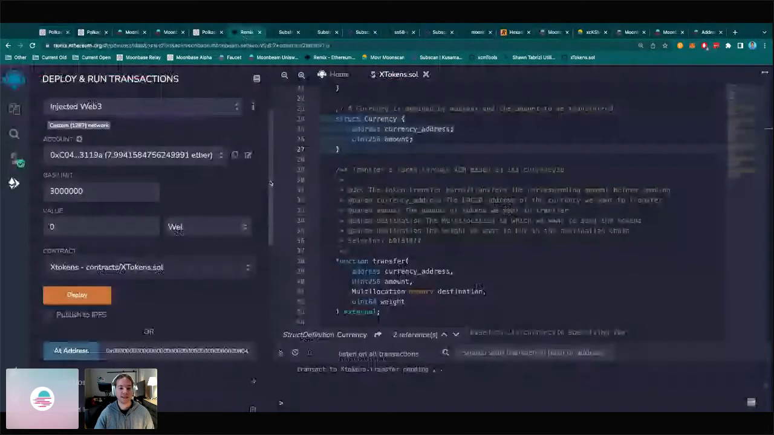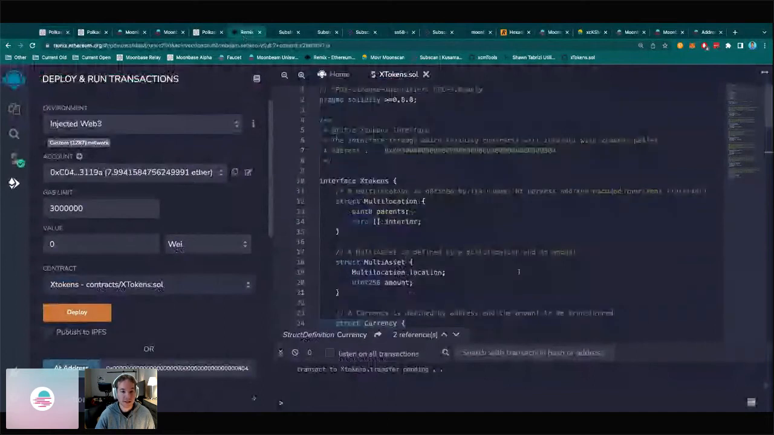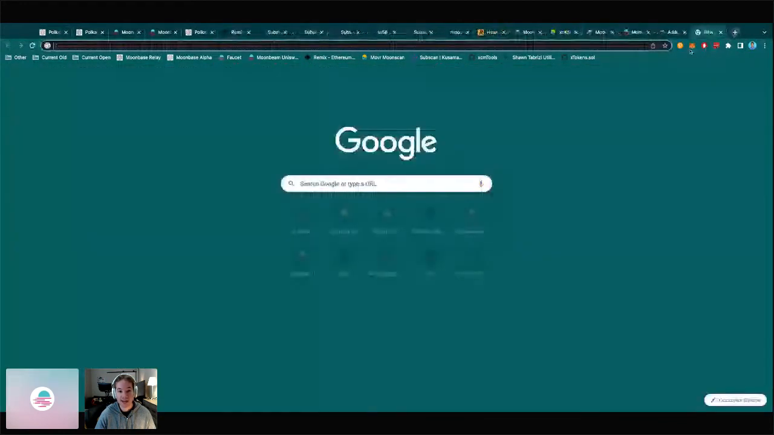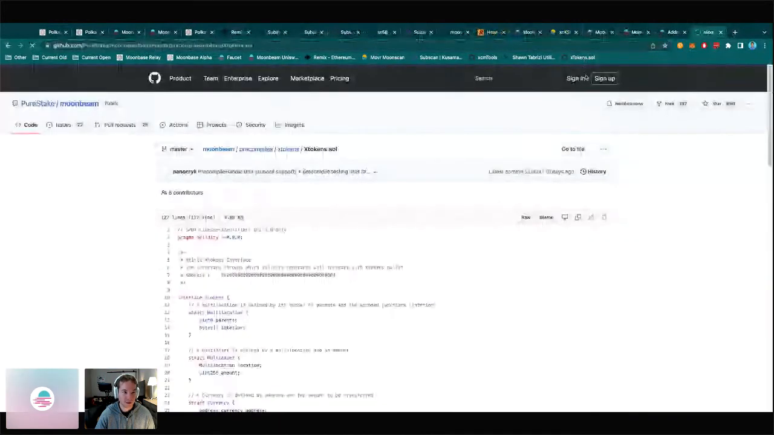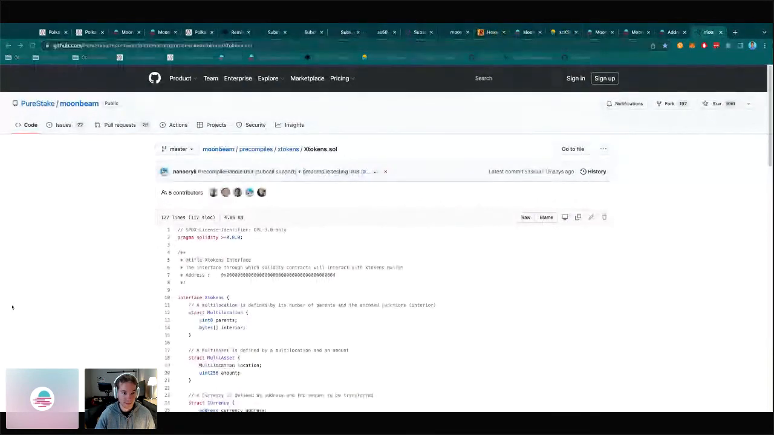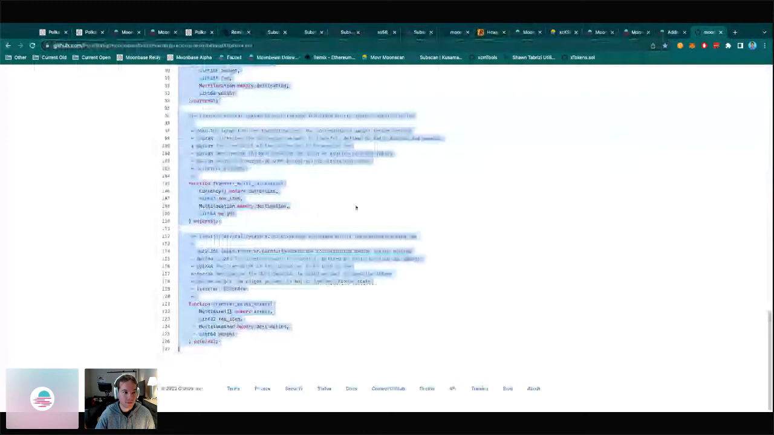Okay, so I'm in Remix, and I'm going to go ahead and clear this out. We're going to start from scratch. And the first thing that we're going to do when we're interacting with the XTokens precompile is we're just going to go ahead and fetch the latest copy of it from the GitHub repository. So I'll paste this link here if you want to follow along. And we can go ahead and copy the contents of the XTokens precompile, and we can paste it into Remix.